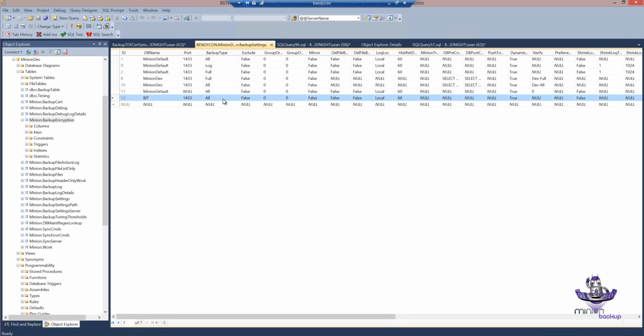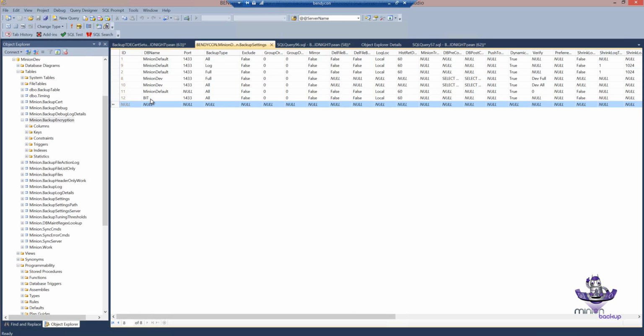So maybe I would have a row for all here that has encryption turned off, and another row here for the bit database for full with encryption turned on. And that means that only the full backups for the bit database will be encrypted, and then maybe none of these are encrypted. Okay? So that's how that kind of precedence works. We've got that stuff documented in other videos.